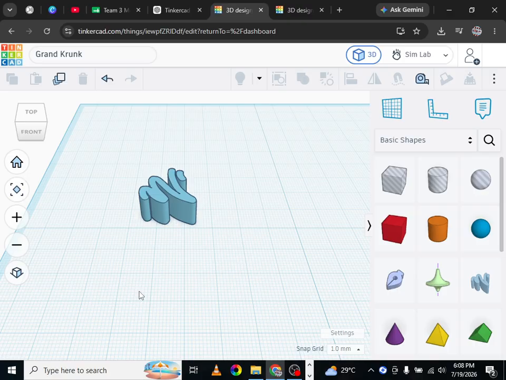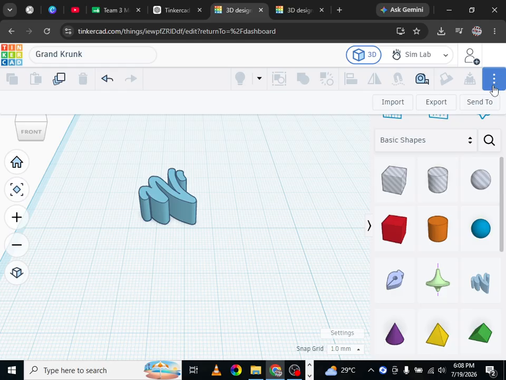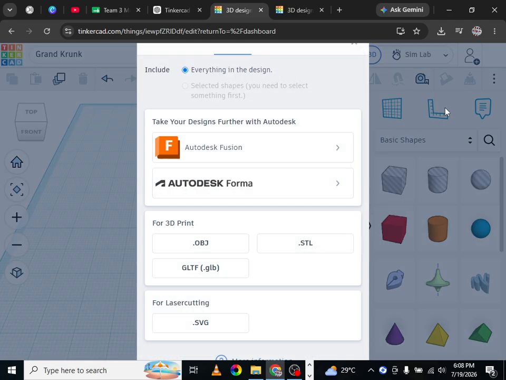When your project is finished, click Export to download your design as an STL, OBJ, or another supported file format for 3D printing or use in other applications.